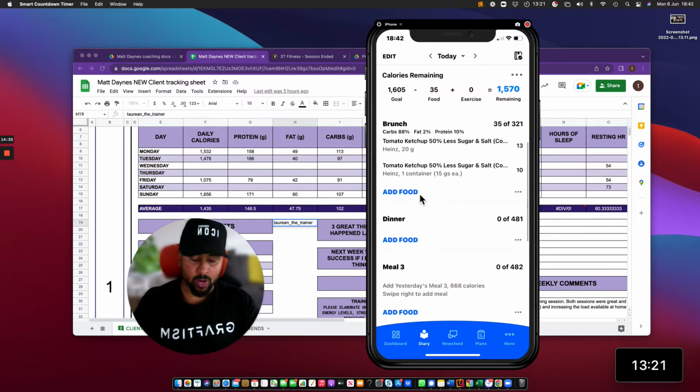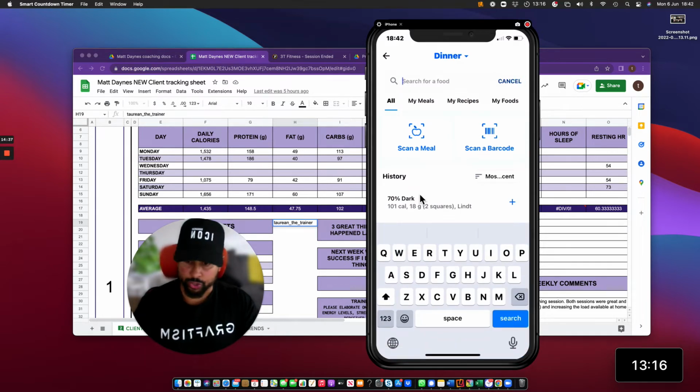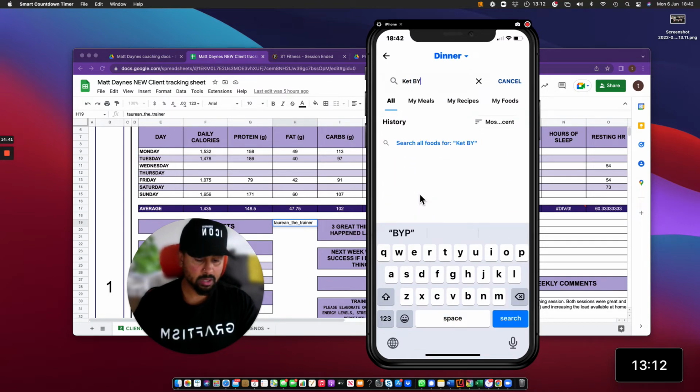Now, the second way you can add things, let's say we're trying to find that same ketchup. What you can do is you can write it in manually. So I'm going to search ketchup, okay?